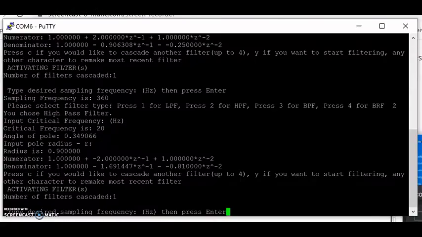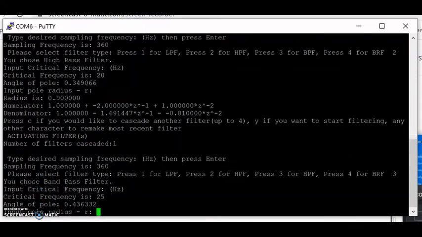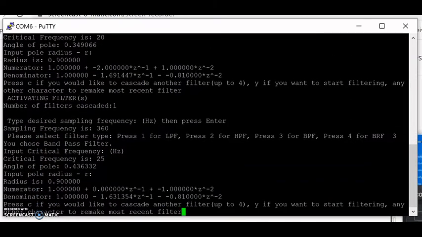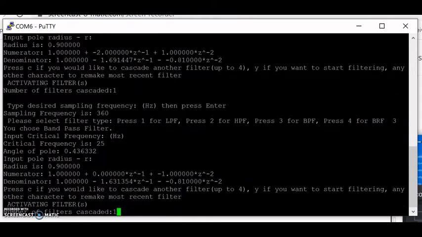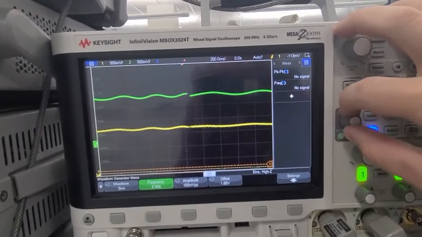The next filter I'm going to make is a bandpass filter with a critical frequency of 25 hertz. And we can see here that we start at almost complete attenuation. Then as we approach the band, the gain gets large. And then on the far side, as we move away from the band, we'll actually see more attenuation again.